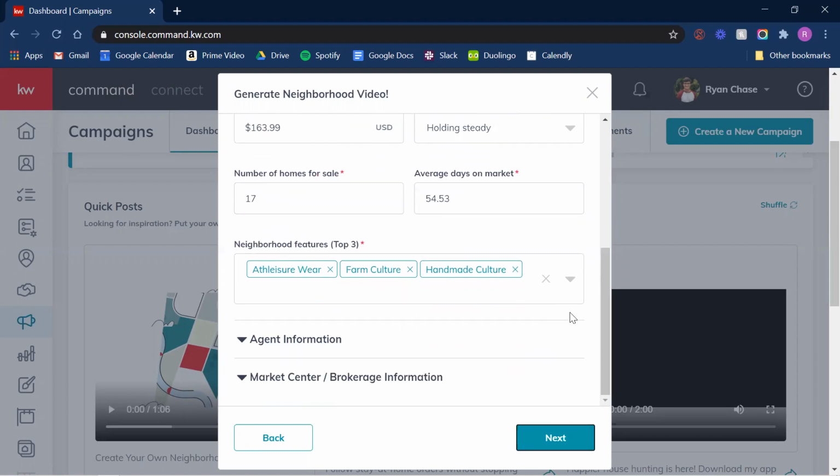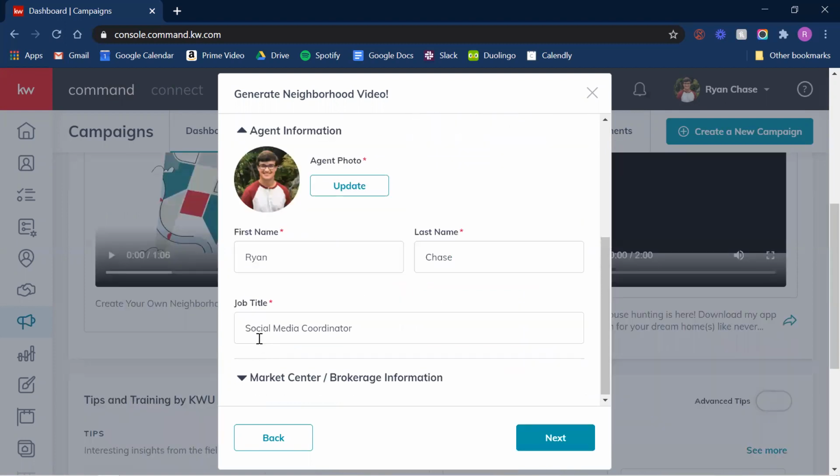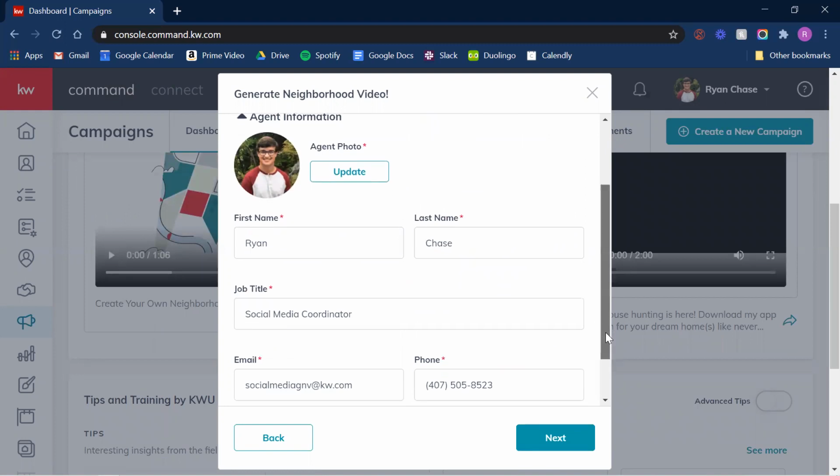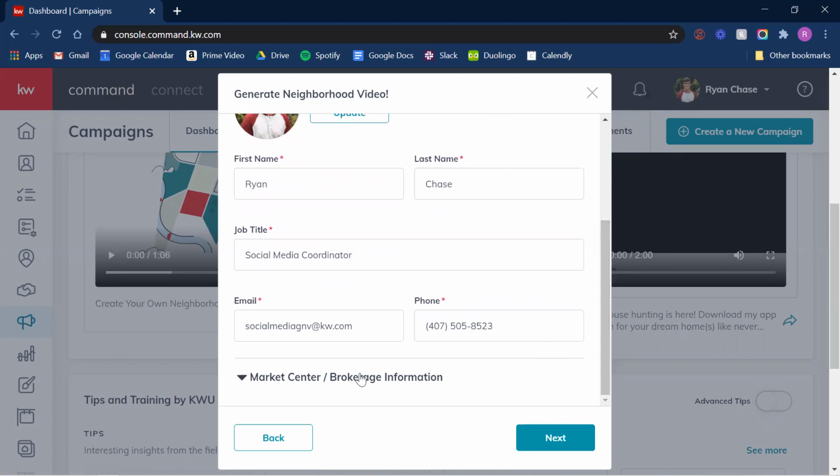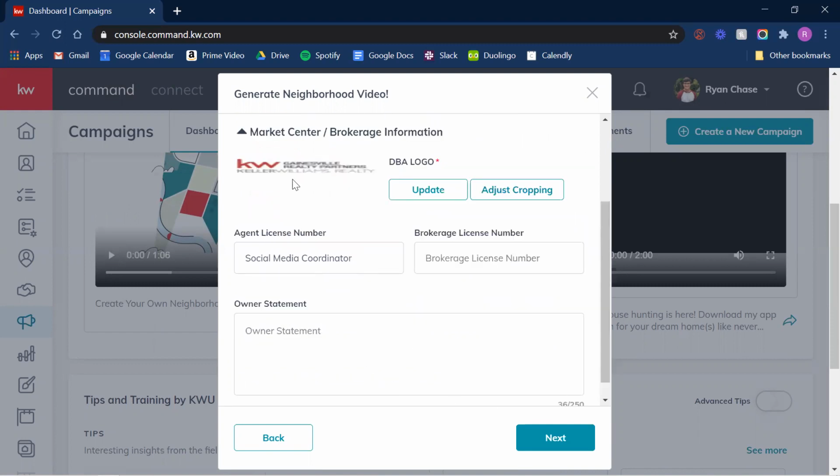Other features that are available in the neighborhood, and it'll also throw in your information as well. If you have your marketing profile filled out in Command, this should all auto-populate there. All my information's in, and then my logo is also in there. It shouldn't actually end up looking that stretched and messed up, but it should automatically readjust. It does that all the time. It's so weird.